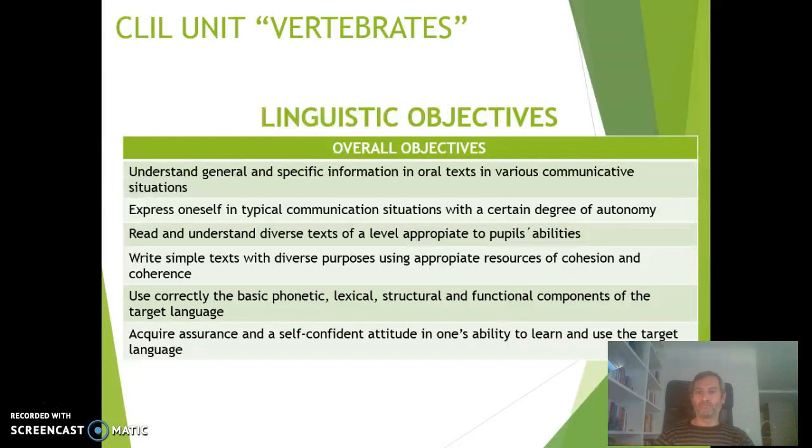One of these objectives is to understand general and specific information in oral text in various communicative situations, express oneself in typical communication situations with a certain degree of autonomy, to read and understand diverse text of a level appropriate to people's abilities, to write simple text with diverse purposes, to use correctly the basic phonetic, lexical, structural, and functional components of the target language, and to acquire assurance and self-confidence in one's ability to learn and to express in the target language.